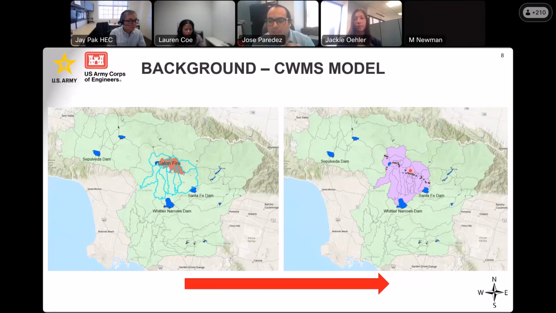Essentially, we had to delineate at each debris basin. Each point that you see here on the screen is a debris basin that's operated by the County of LA. So we put a computation point there and delineated the watershed behind it. And then we also changed the loss and transform method to either the SCS curve number or the Green-Ampt method.